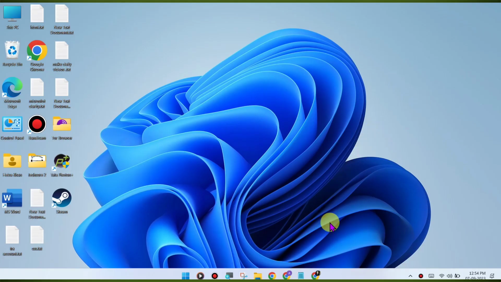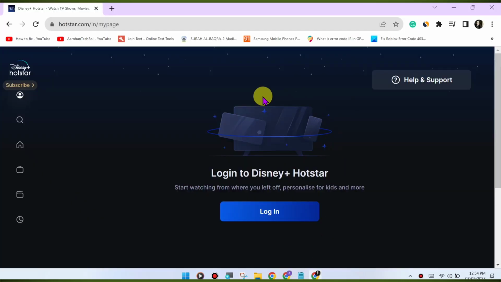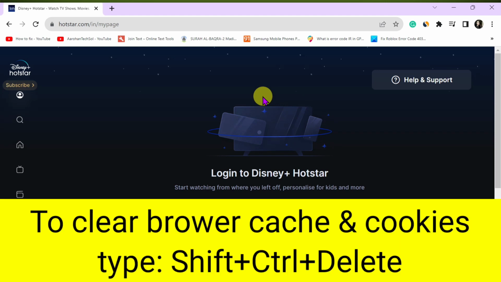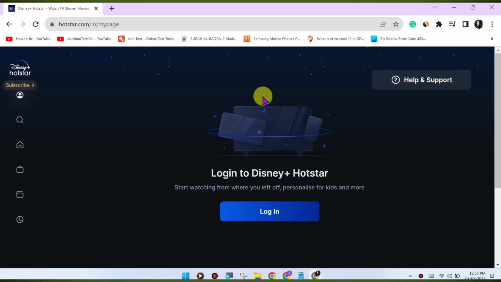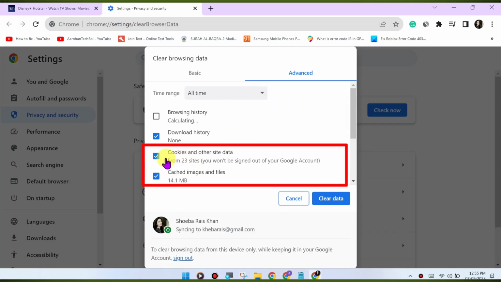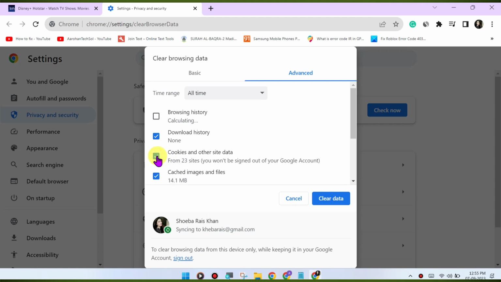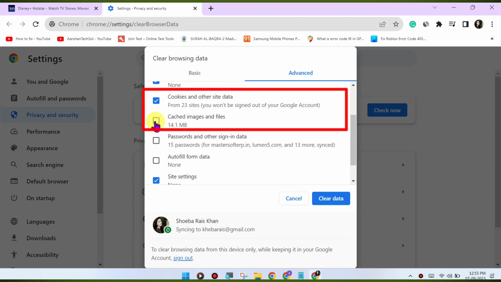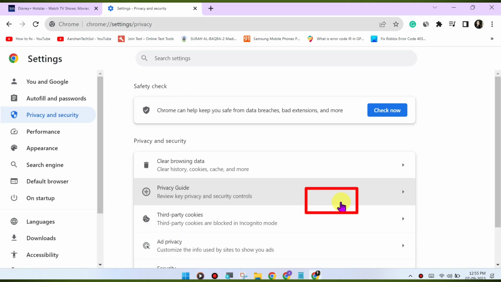Clear browser cache and cookies. Sometimes, corrupted browser data can cause playback issues. Clear your browser's cache and cookies to refresh the website's data. Here's how. Press Ctrl Shift Delete, or Cmd Shift Delete on Mac, to open the Clear Browsing Data menu. Select Cookies and Other Site Data and Cached Images and Files. Click on Clear Data to clear the cache and cookies.